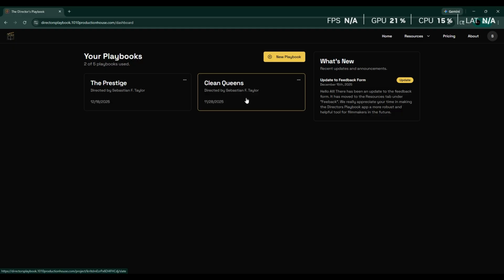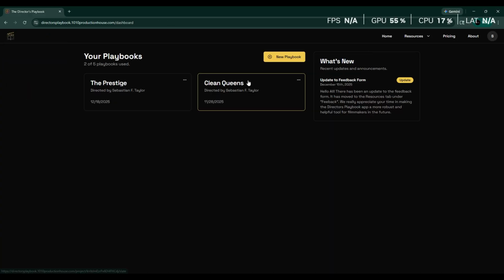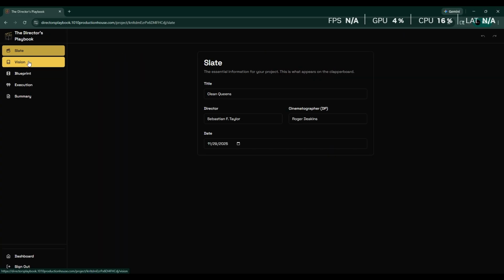Let's go ahead and look at a playbook to see what tools are available to you when you get started. So when you get started, you have a slate. This is where you give some information about the film you're trying to make. Then you have your tools on the side. Over on this side panel, you've got your dashboard to quickly jump back and forth. But let's go and get started with Vision.